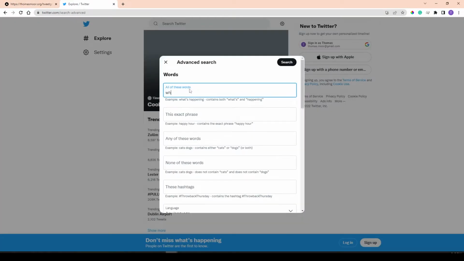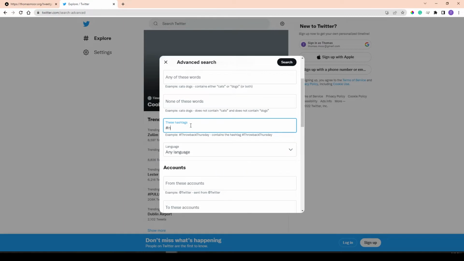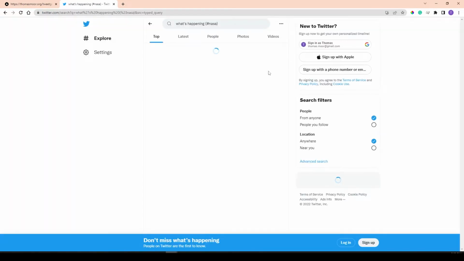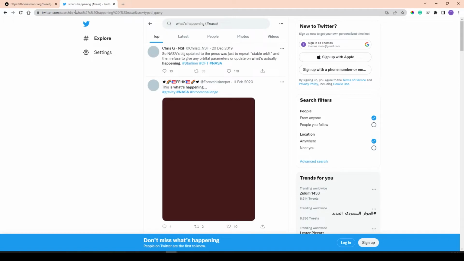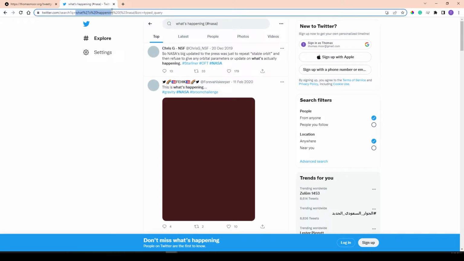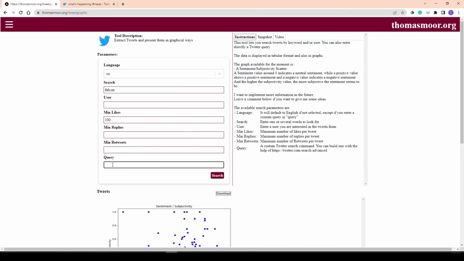Go to twitter.com/search-advanced, enter the criteria that you want to use, press the search button, look at the URL, copy the section between the q equals and the ampersand src, paste the copied section into my tool query field, and then press the search button. This overrides all the other parameters except the from date that restricts to only a few days to save the volume transferred on my website.